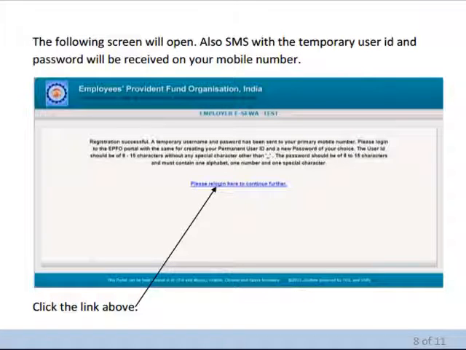The following screen will open after that. Also, an SMS with the temporary user ID and password will be received on your mobile number. So you have to click on this link, that is, please log in here to continue further. So you have to click on this above link.